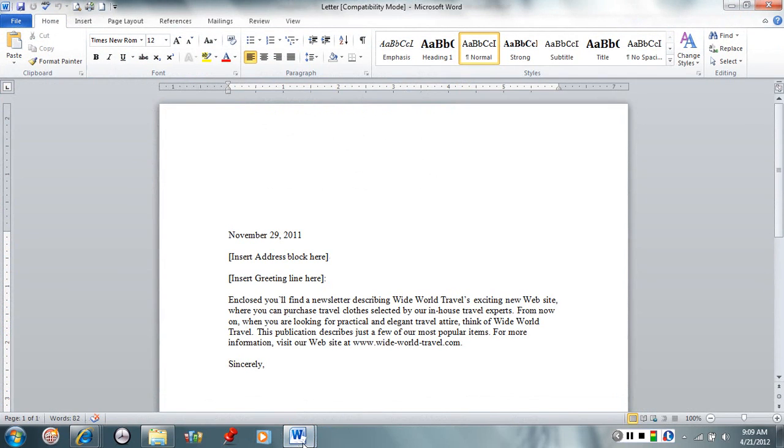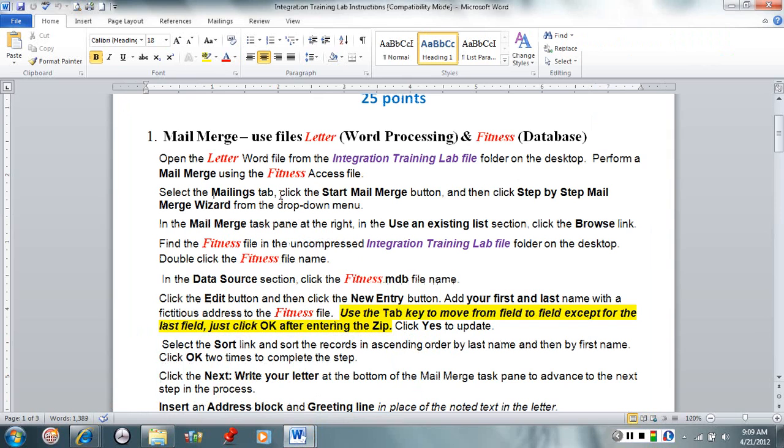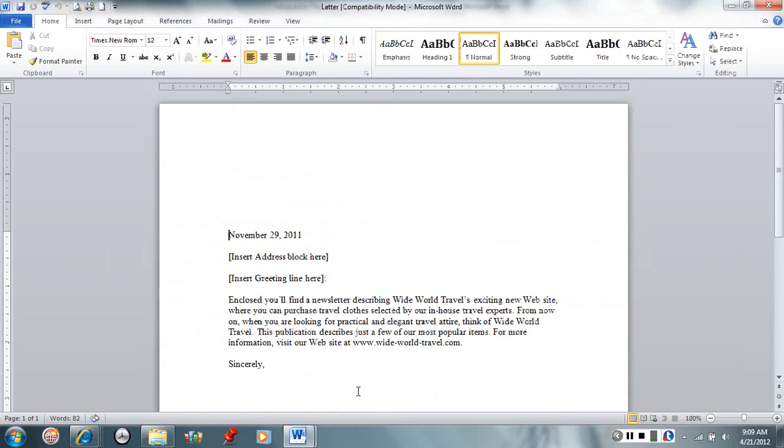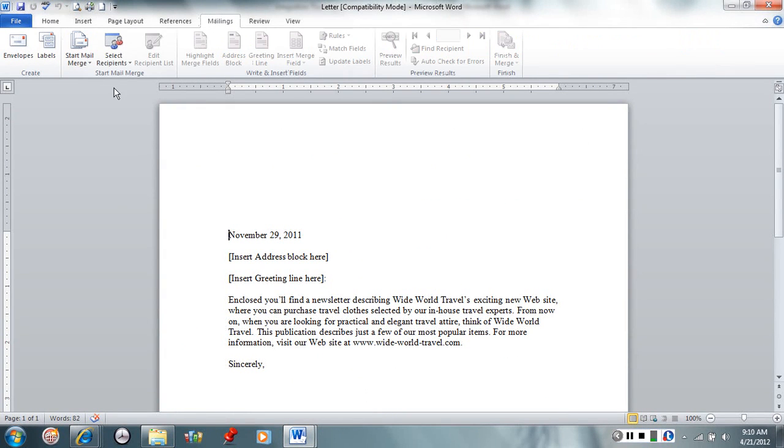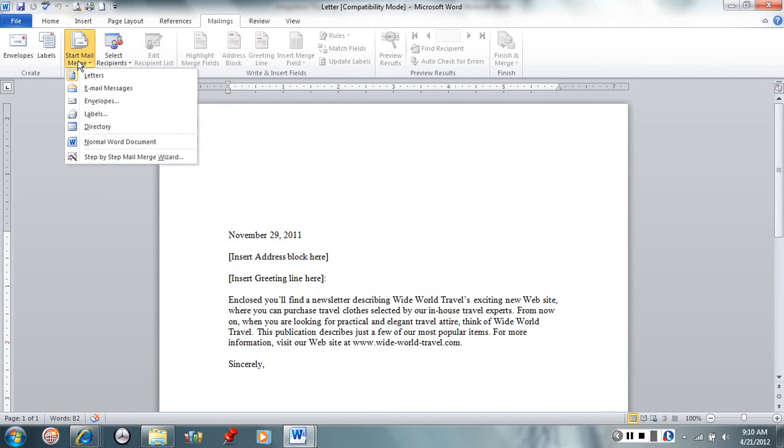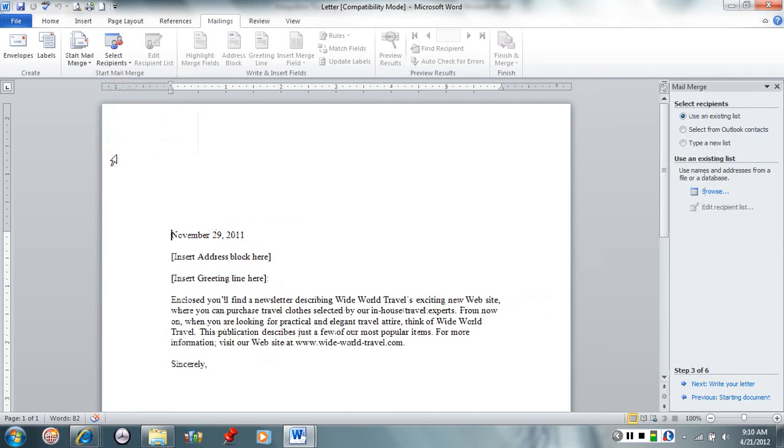So the next thing we need to do is select the Mailings tab and click the Start Mail Merge button. So with my Word document, I'm going to click on the Mailings tab on the ribbon, and then in the Start Mail Merge group, I'm going to click on the Start Mail Merge button. The last option in the shortcut menu is Step-by-Step Mail Merge Wizard. Click on that option because we're going to use the wizard, which talks us through everything.